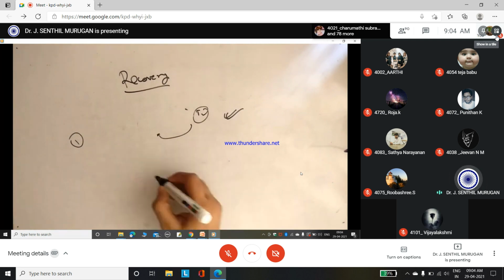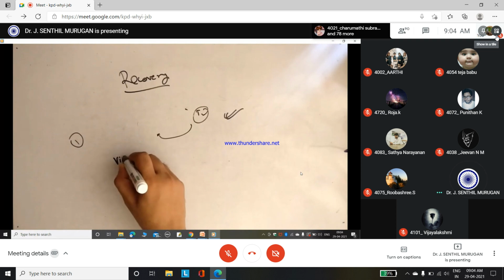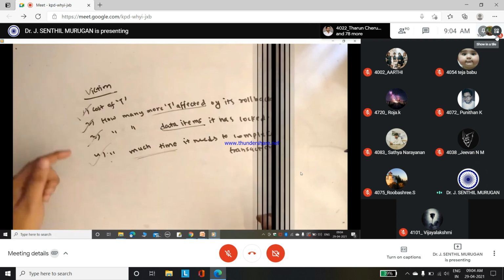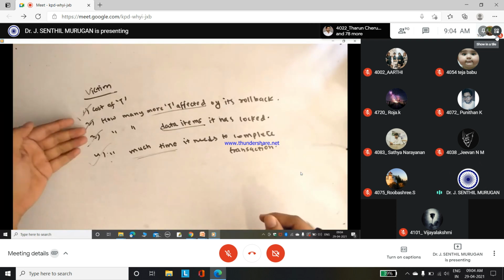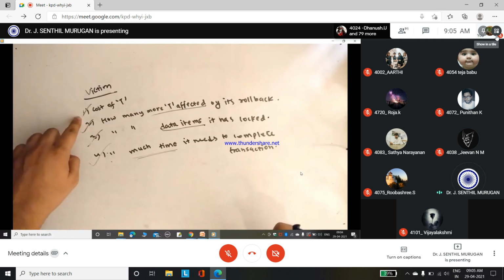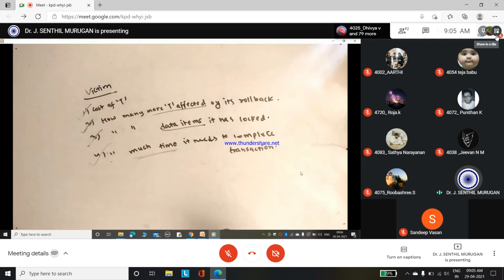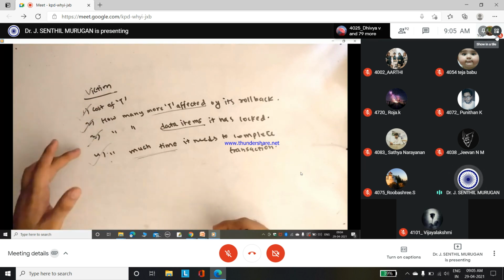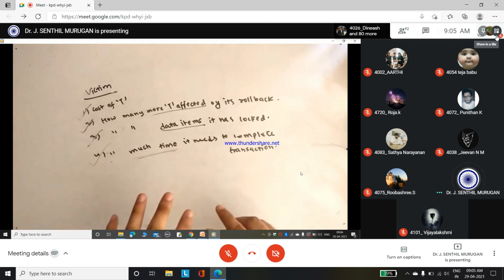Now the question is how we can identify the victim. So the points to select a victim are here. We have 4 points, though there can be many. The important 4 points are here. First is the cost of the transaction. Second is how many more transactions would be affected by its rollback. Third is how many data items it has blocked. Fourth is how much time it needs to complete the transaction.